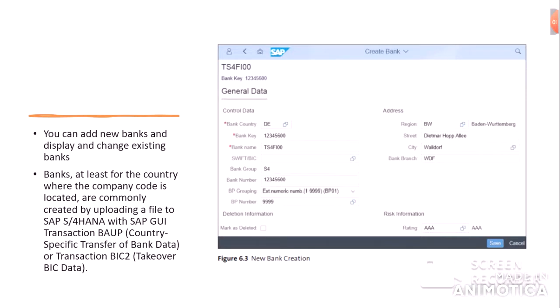And the rest are the additional details like bank group, bank number, bank grouping, business partner number, and address of the bank, and also risk information. So how we are going to rate that bank? We can add new banks and display and change existing banks. If we want, we can create a new bank or we can change the existing ones.